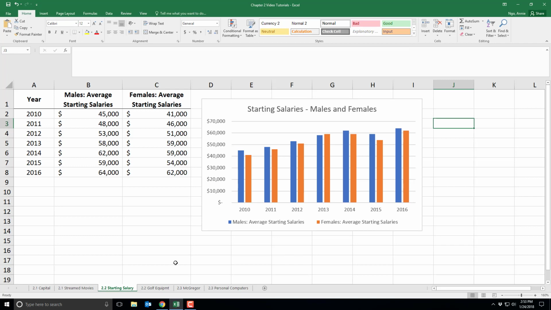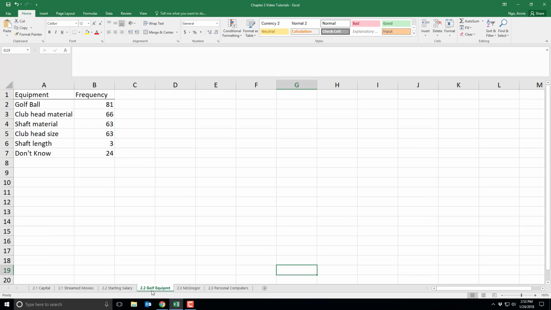Let's go ahead and move over to a pie chart. So here we've got our next tab, 2.2, called Golf Equipment. And so here in our textbook, the example is a golf club manufacturer conducted a survey of 300 golfers. And the question asked about the impact of new technology on the game. So golfers were asked to indicate which area of golf equipment is most responsible for improving an amateur golfer's game. So this is the data that was collected here.